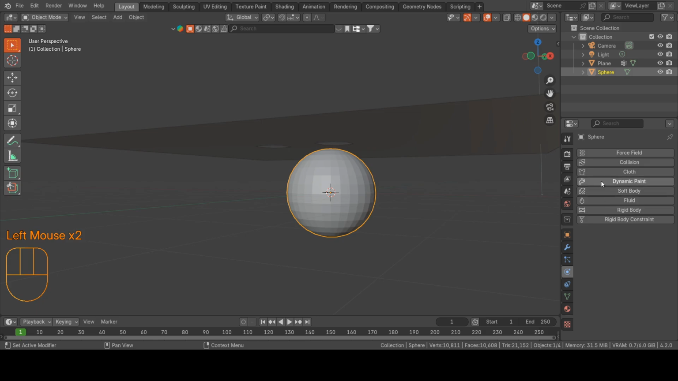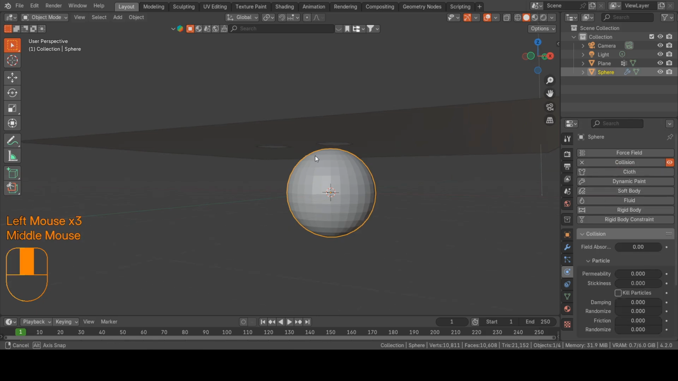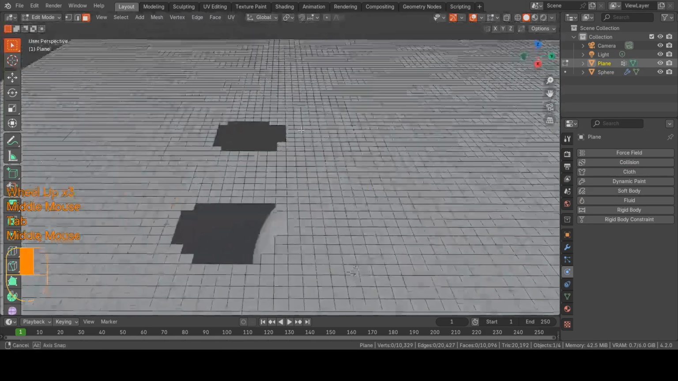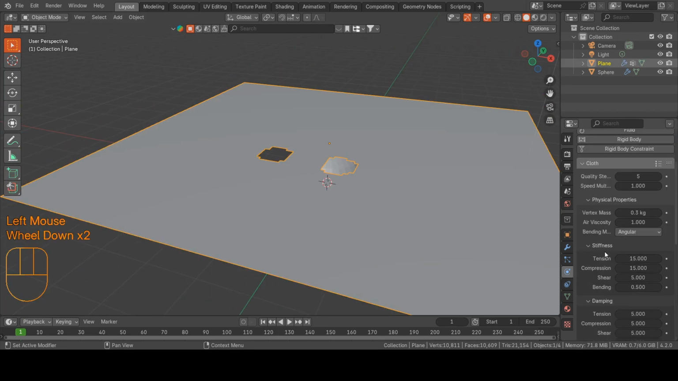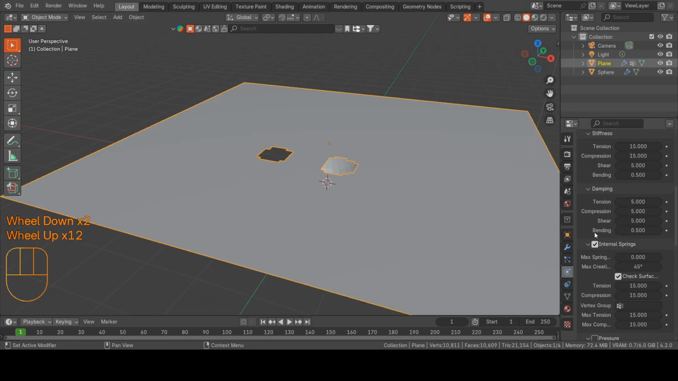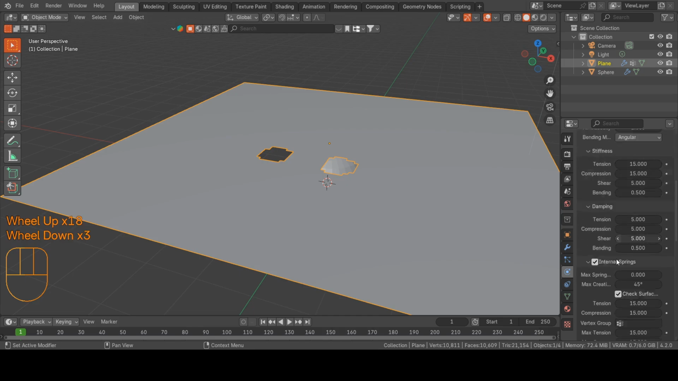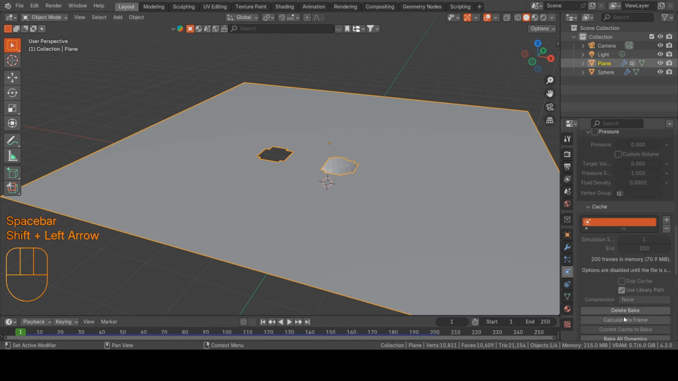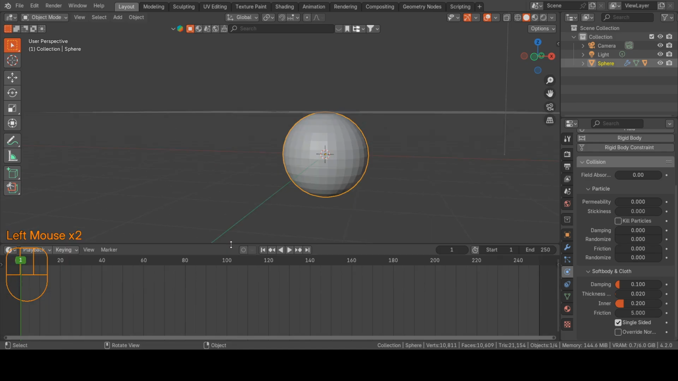Go into the Physics modifier and select Collision. Select the plane and press Cloth under the Physics section. Turn on Internal Collision Object and Self Collision. Also select the Vertex group under Shape, Pin Group. Set End to 200. Now parent the plane under Sphere.